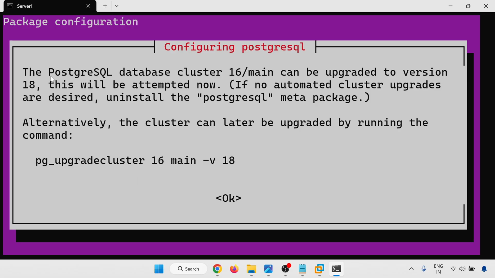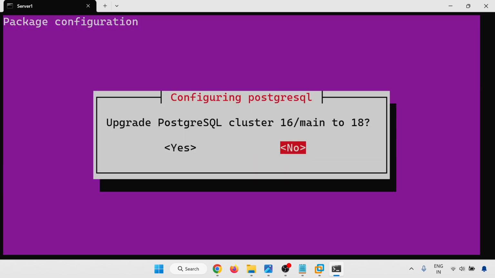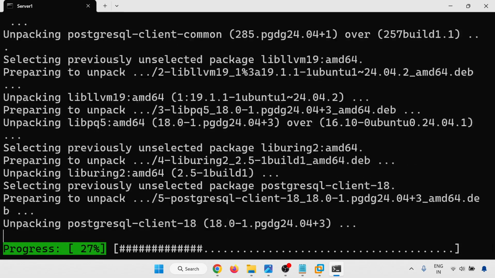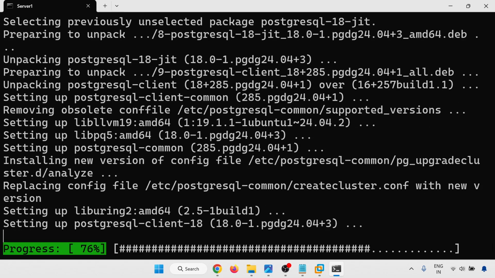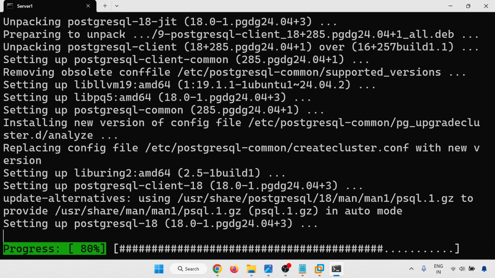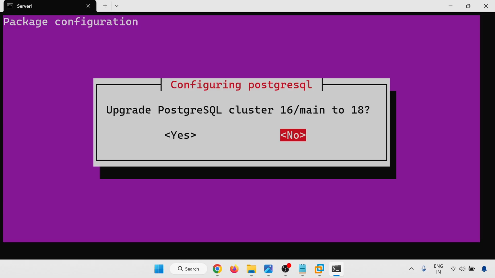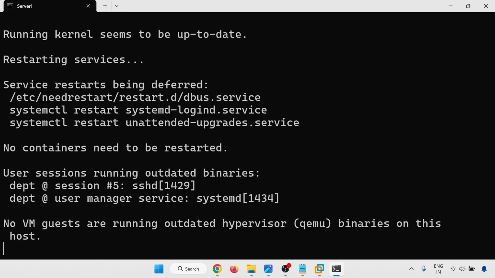So Postgres 18 is configured, and the cluster can be upgraded to the previous version. Should it be attempted now? No. I'm not going to upgrade directly. No, I'm not going to upgrade automatically. So here we have installed.